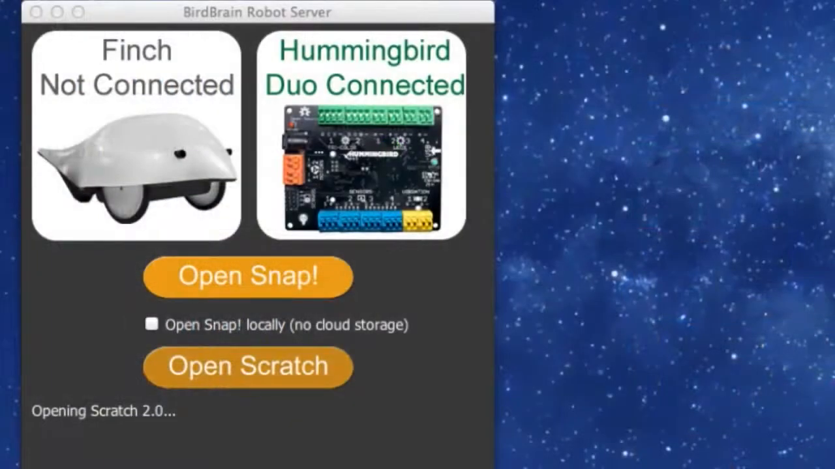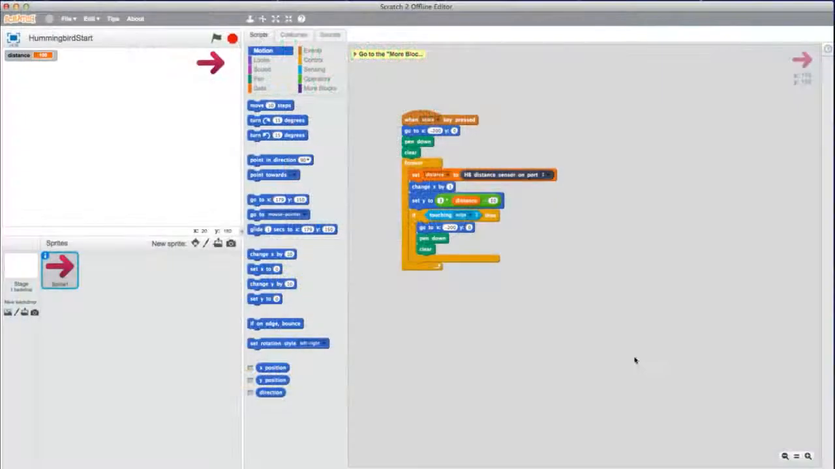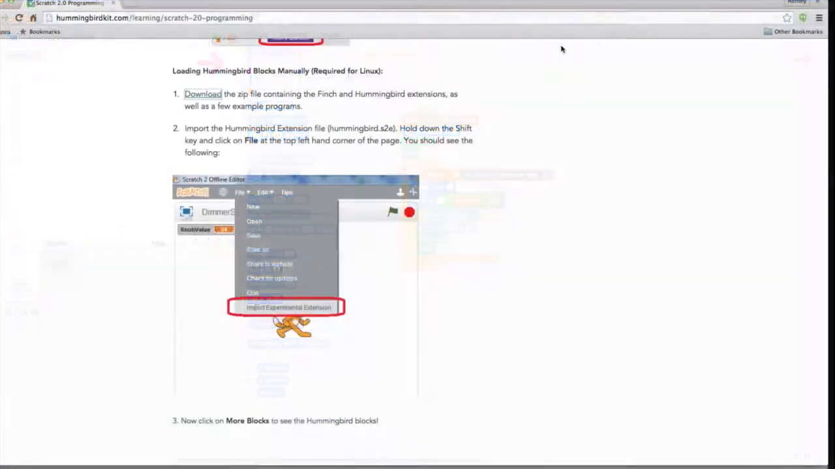If the Hummingbird is connected and the blocks are not appearing in Scratch, try hitting Open Scratch at least 2 more times. Leave Scratch open while you make those attempts. If that does not work, another solution is to manually load your Hummingbird blocks. Head to the Hummingbird website under Scratch 2.0 software and download and unzip the file located here.